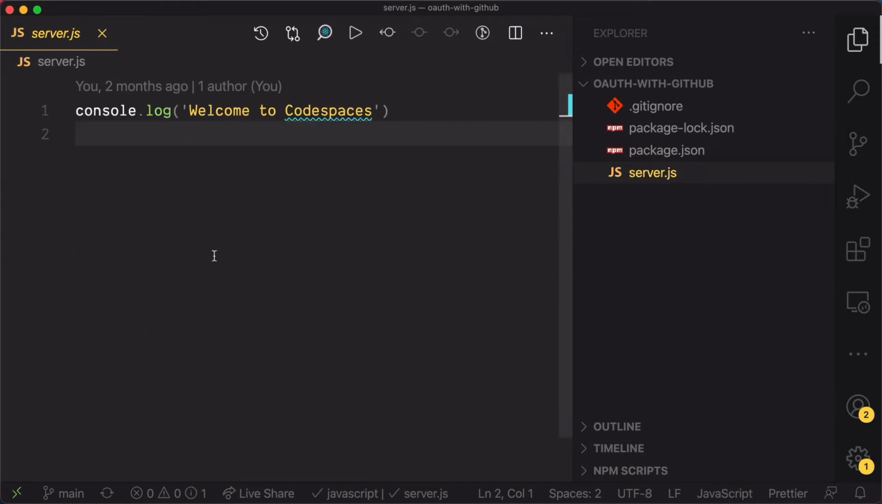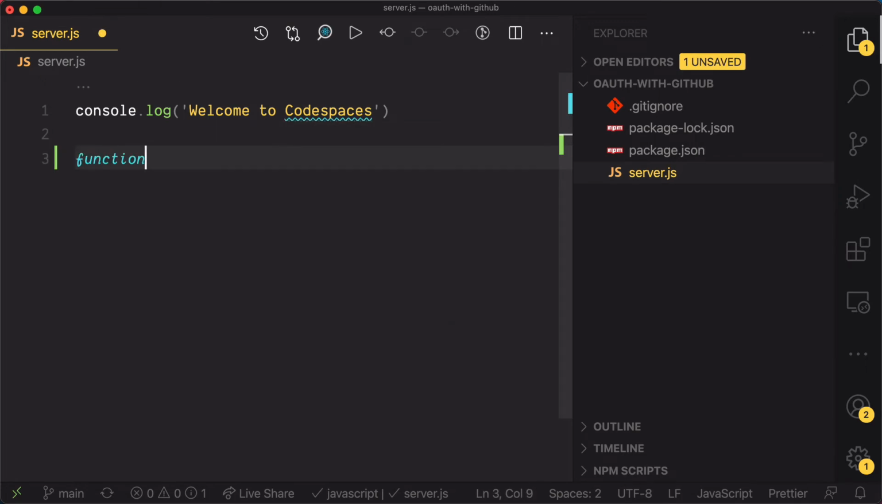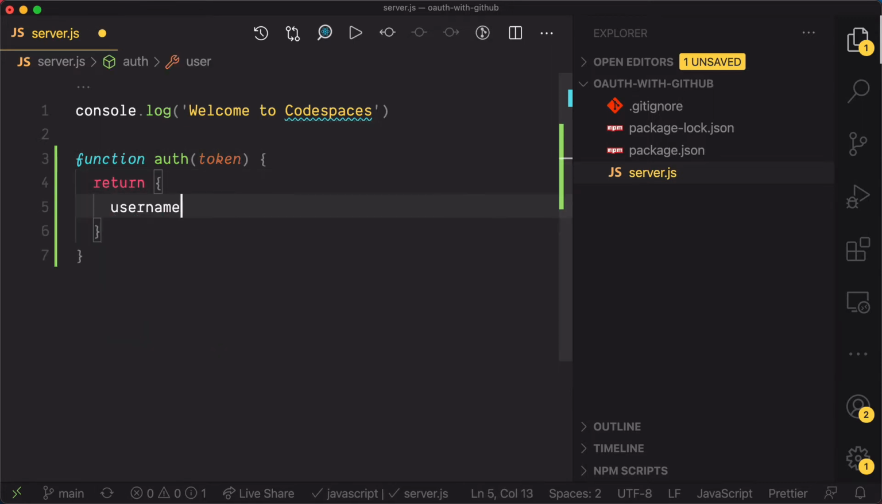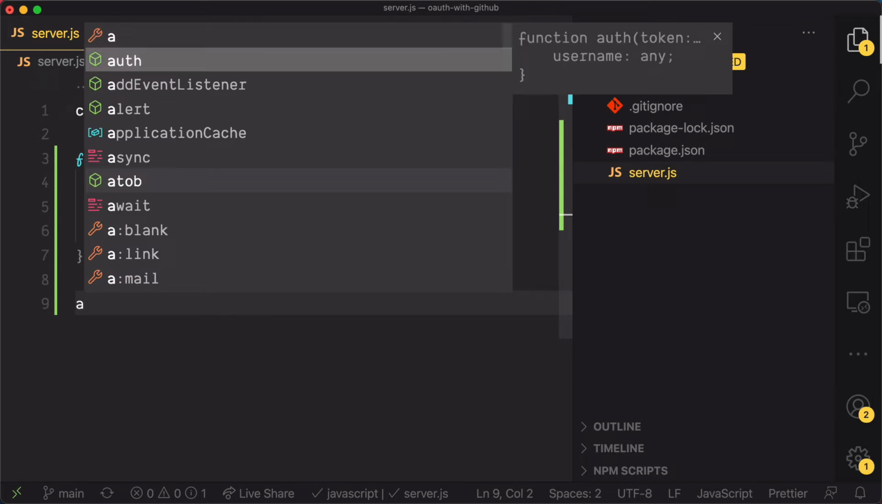So let's start with adding a simple function called auth, and the function takes a token and probably returns an object that has a username in it. So this username can just be null for now because this is just for demonstration. Now we can just call the auth function.